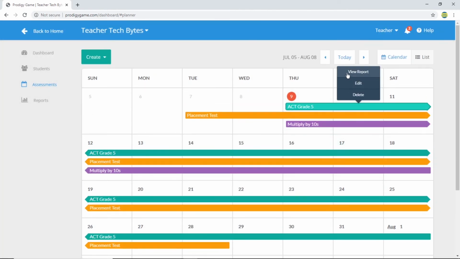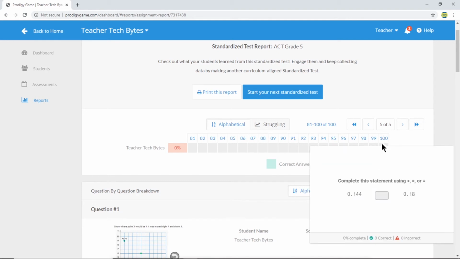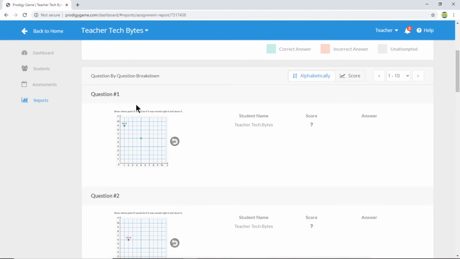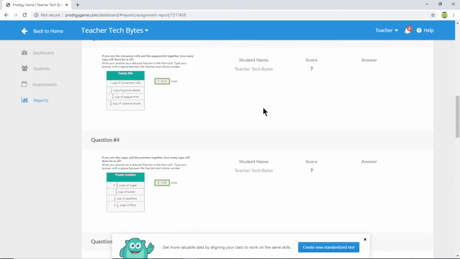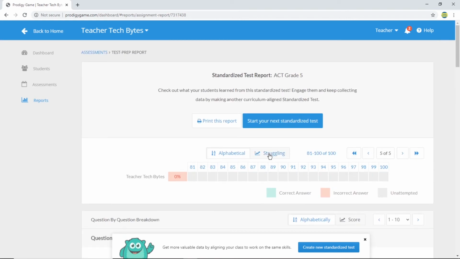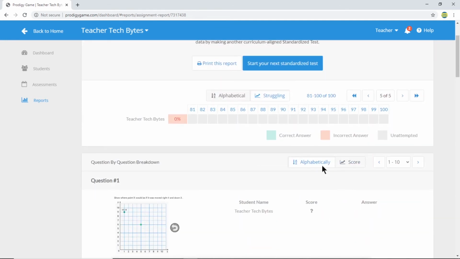Just like the assignments, you can click on view report. And you have these arrows over here where you can scroll through. In this case, there were exactly 100 questions. And just like before, you can see the questions and the answers and what they put for each one of your students. So if you have multiple students, each student name will be listed right here, if they got it right or wrong, and then what their answer was. There's also a chart where you can click where it says struggling, and you need to be able to see the students who are having a harder time.